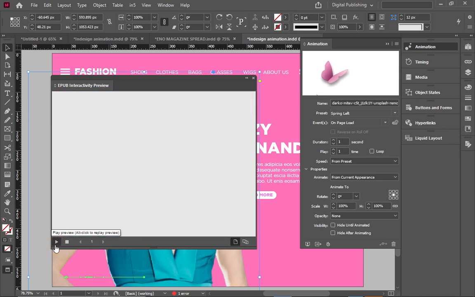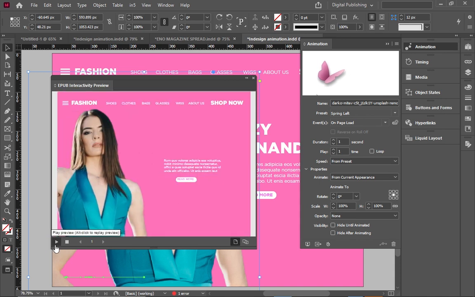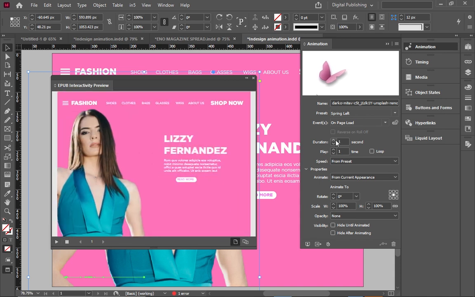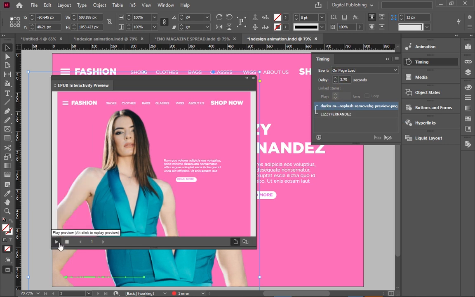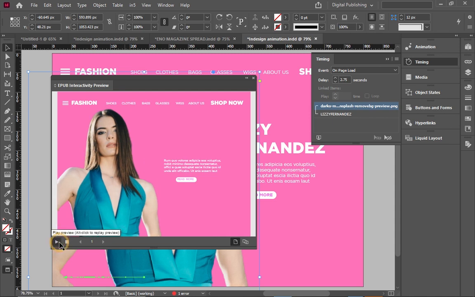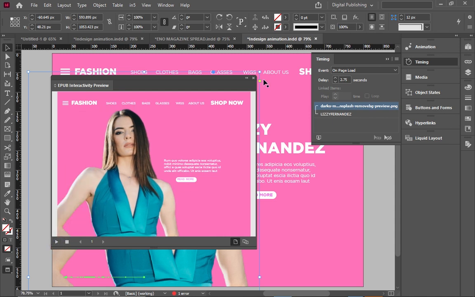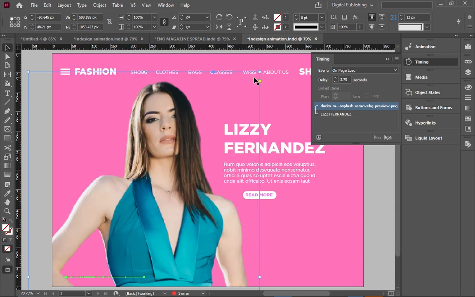So this also looks nice, very nice. Then you can just play with the duration. Now we can come to the timing and then add some delays to it, then play it and see. So this is one way of making animations in Adobe InDesign.